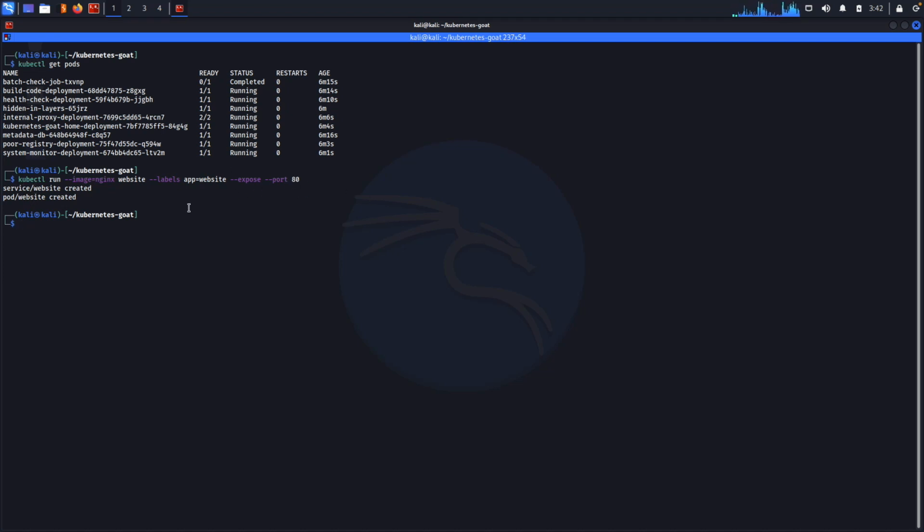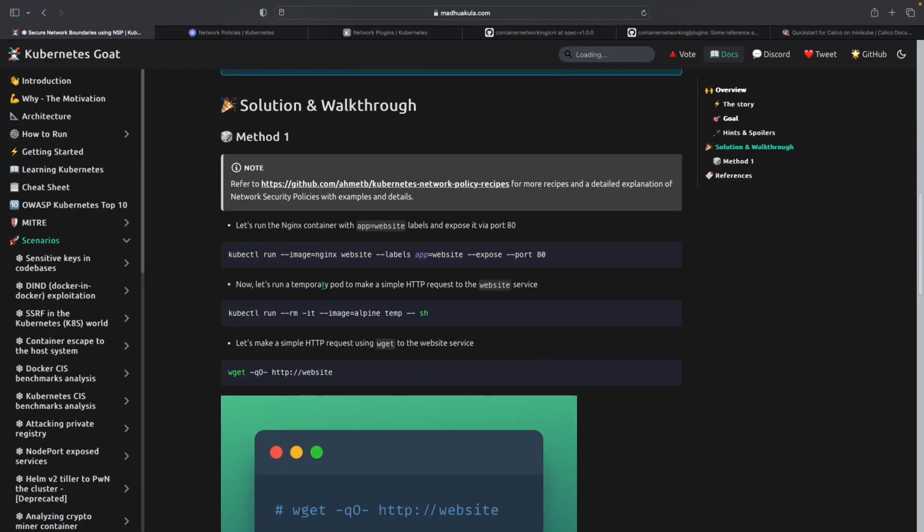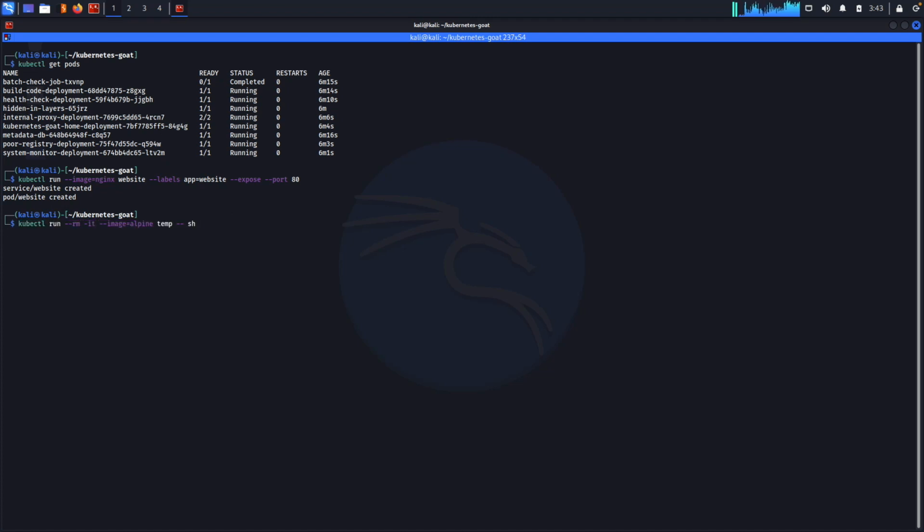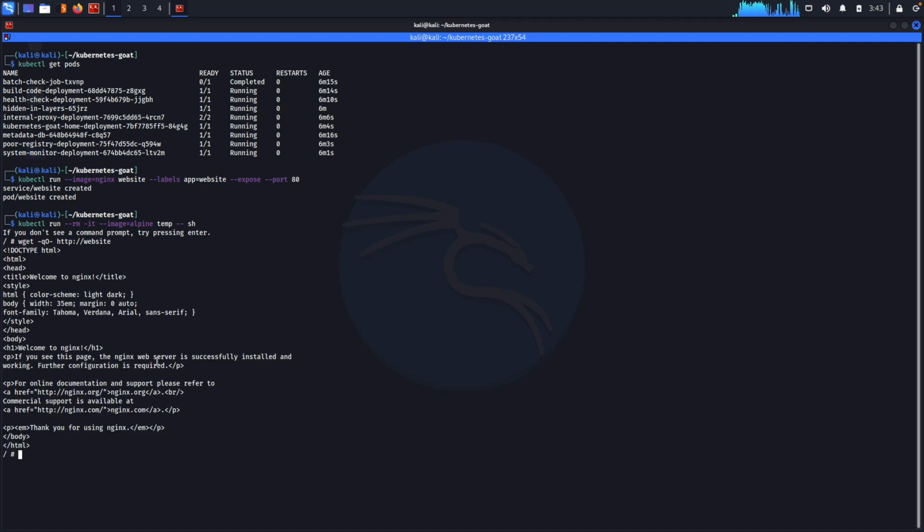So that has been created, and now we can go back to the website and make a temporary pod to make a simple HTTP request to the website service we are running. Paste that in, and this will just wait for it to come back for us, so we can quickly do an HTTP request to see if everything's running. And we do get the result back, which is what we were supposed to get because we haven't set any configurations on the website service itself, so that's good.